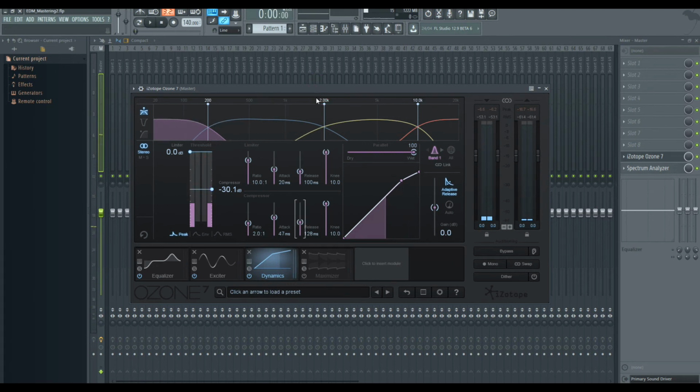It sounds good to me. Release time needs to fit the tempo of our track, which is 140 BPM. You can also make interesting moves or grooves with this knob. The last thing we need to do is output gain or makeup gain.